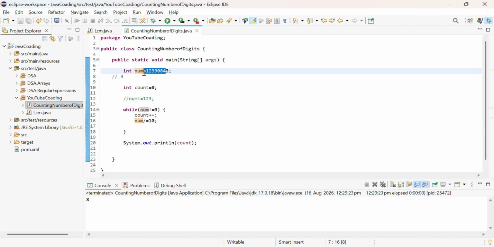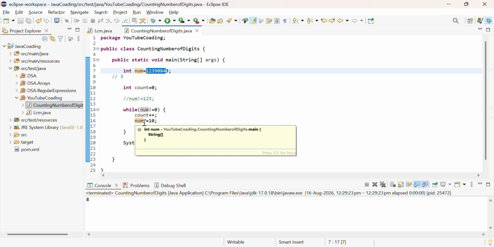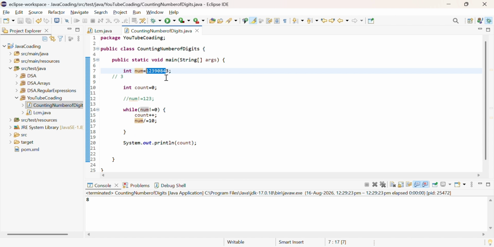Again these remaining digits will be stored into number. Then again it is not equal to 0. Again count will be increased. Again this action will be performed. Number will be like this till 4. Again it will delete when we divide by 10, then 4 will be deleted. Again it will go and check the condition. This till 8, the number is not equal to 0. Again count will be increased. So likewise it will do this till 1.